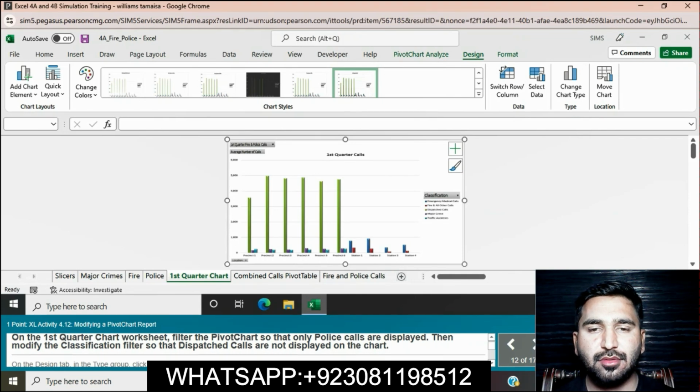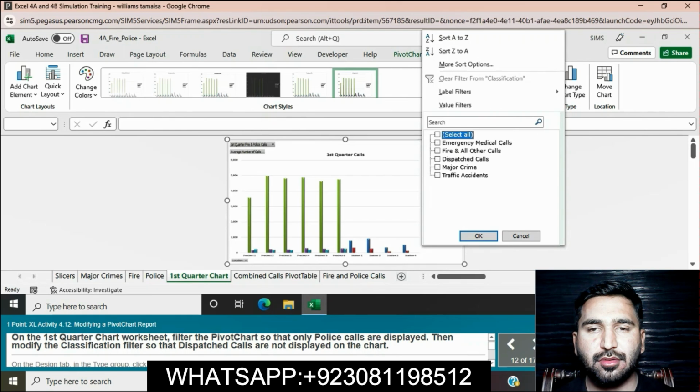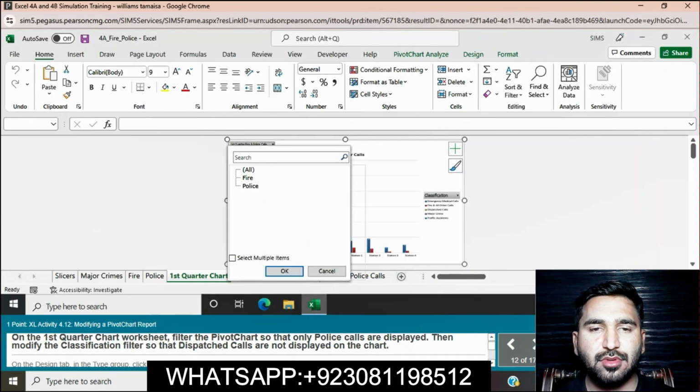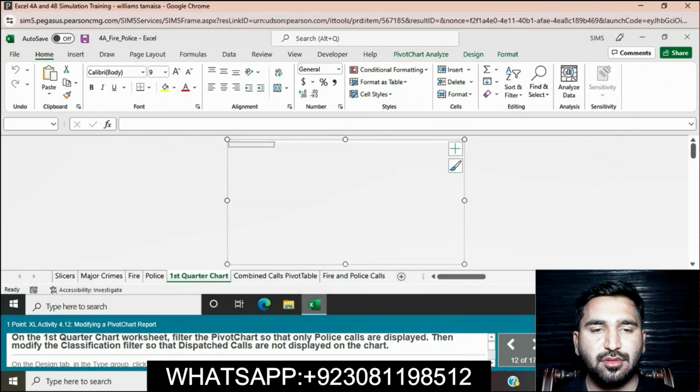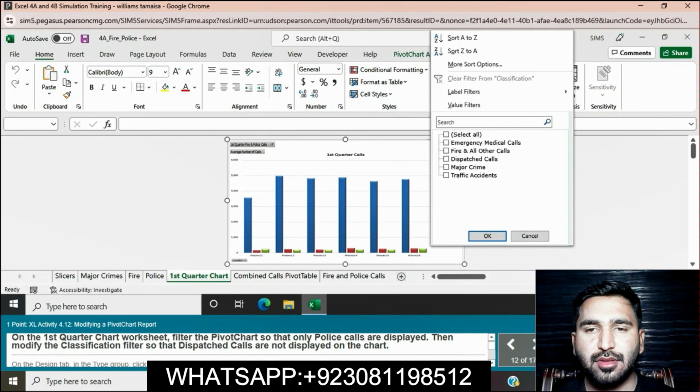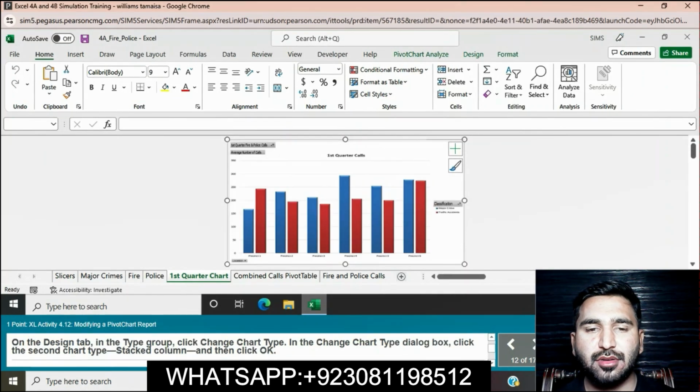Click Select All, and then first we will select only police, then click OK. Select All, and then we will deselect this one.